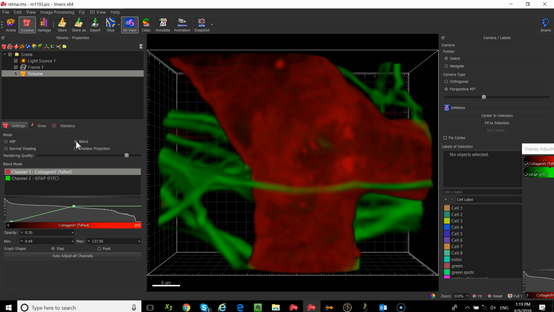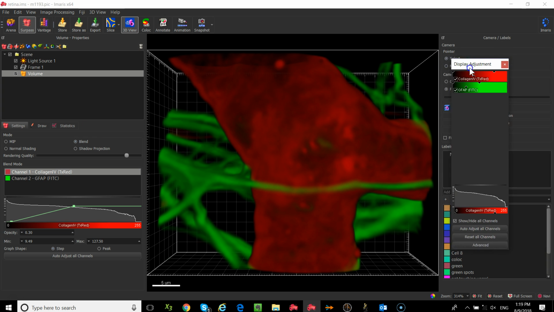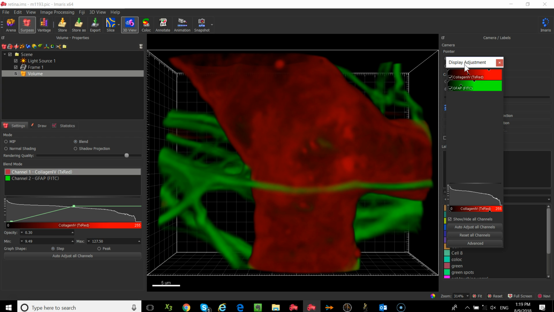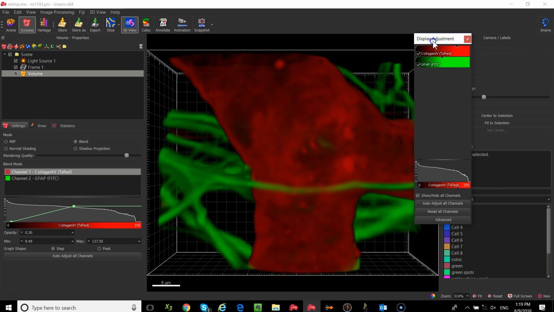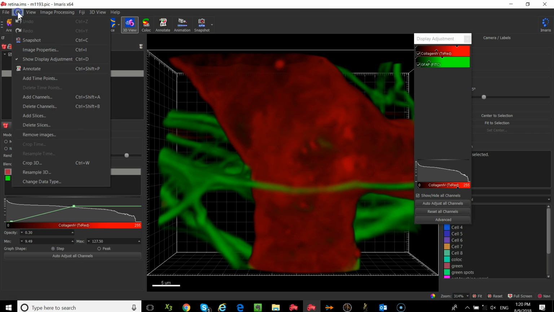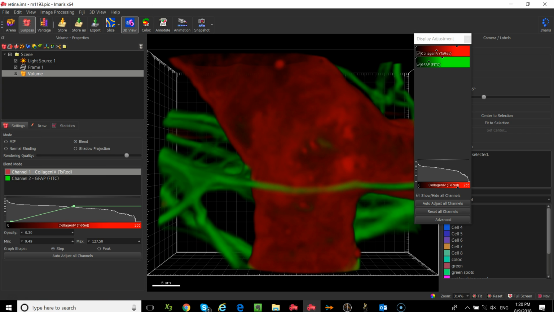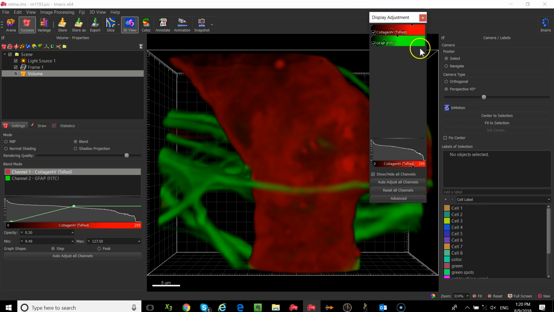There is a little window, and if you don't have it, I'm going to show you how to find it. And that window is called Display Adjustment, and it floats on top of the Imaris window. Does everyone have one? If for whatever reason you do not have one, if you go under the Edit menu, there's an option called Show Display Adjustment, and that will open it up if it's previously hidden. Okay? The display adjustment is really important for contrast enhancement and basically having control of the display of your channel information. So this display adjustment will show you each individual channel within that data set.